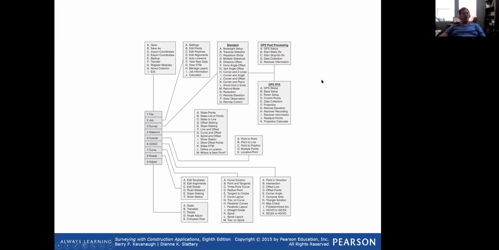Most of the time we're going to collect data, in a data collector. We're going to be collecting survey data. We're going to be staking information out for construction stakeout purposes.